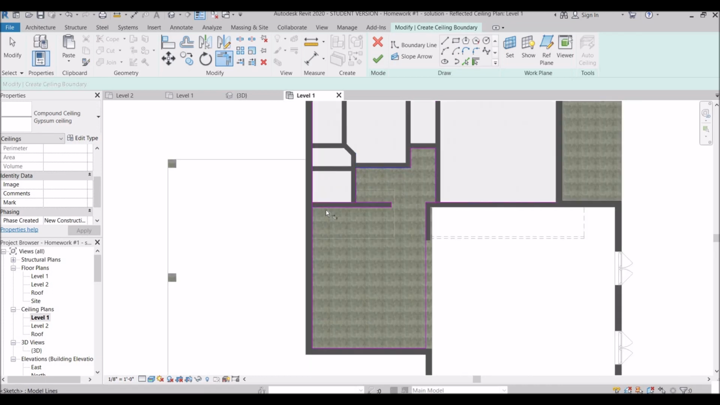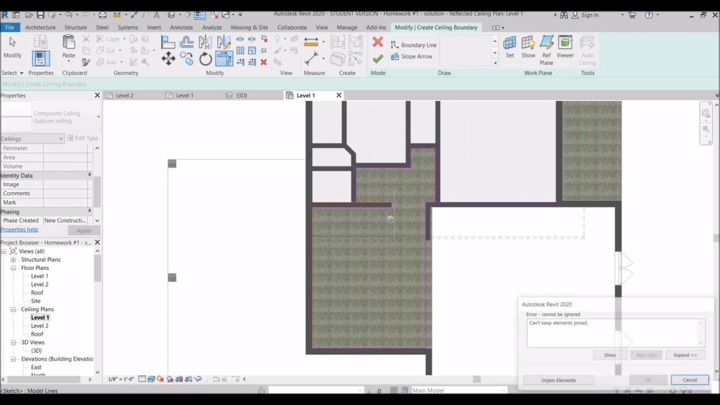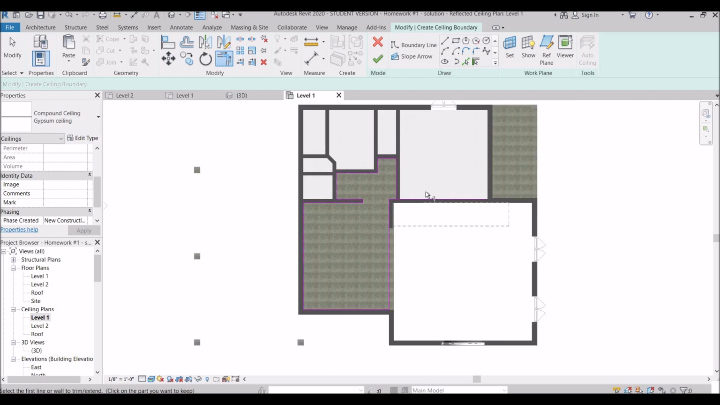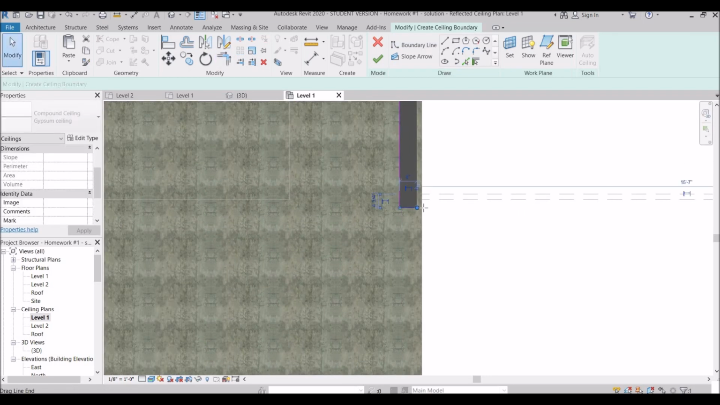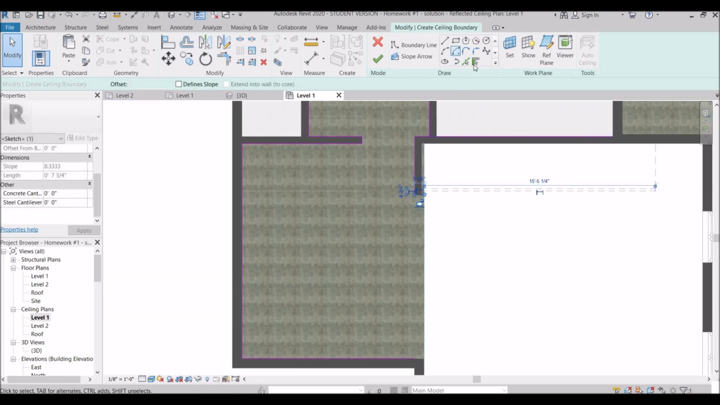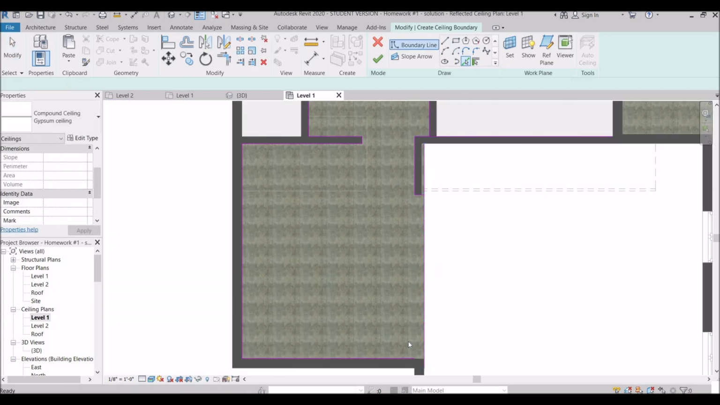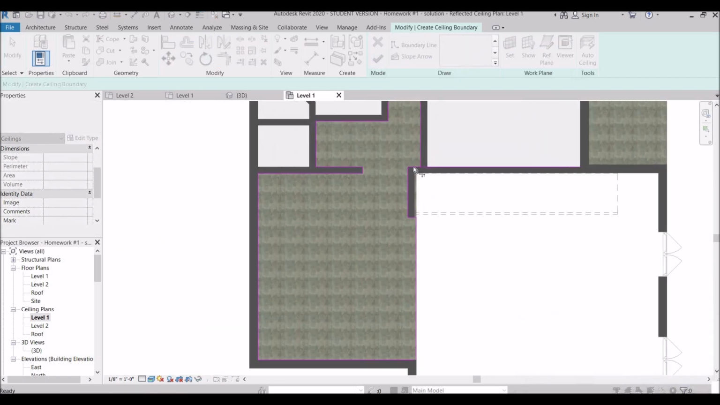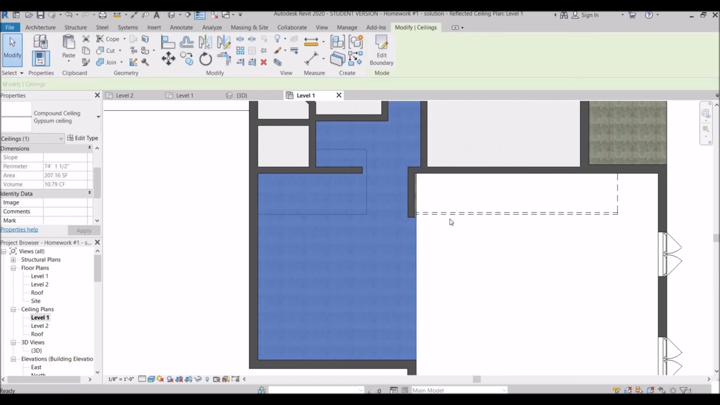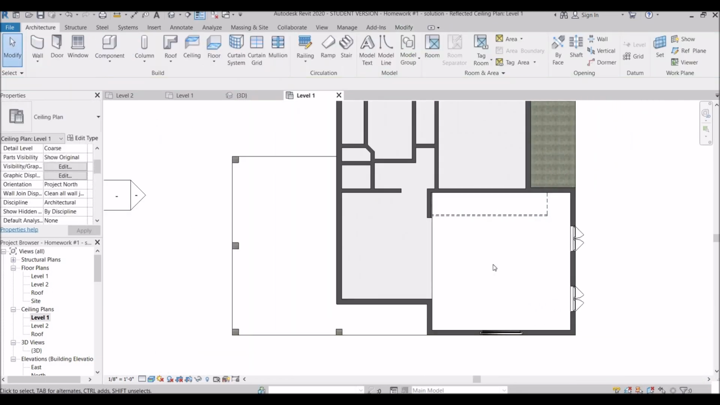Okay, this one and this one, unjoin elements, okay, and then press, let's do this face right here, and this will go up here, and we'll have one more. I'll hit OK. Oh yeah, we need to join these two lines. Okay, so this is our ceiling.